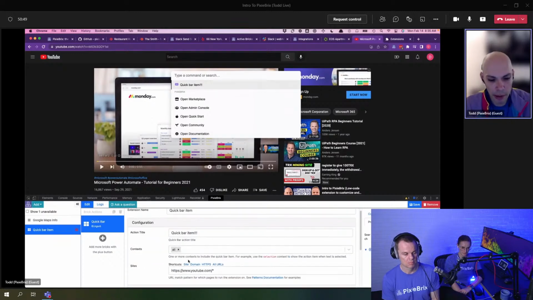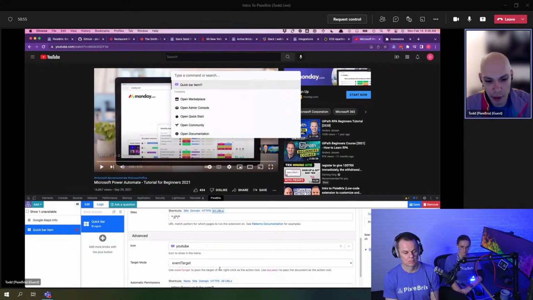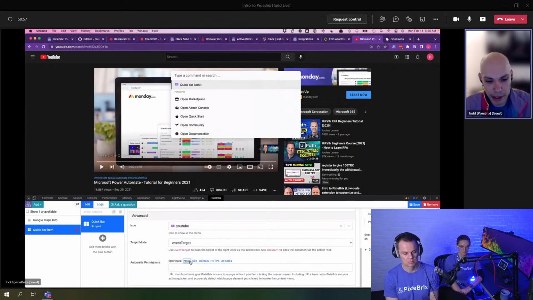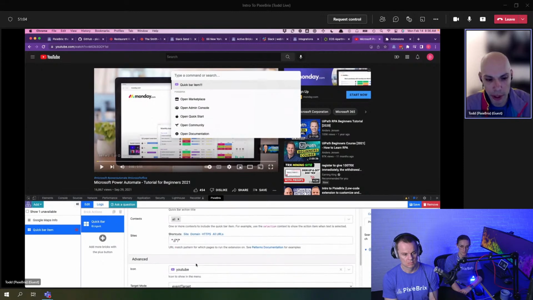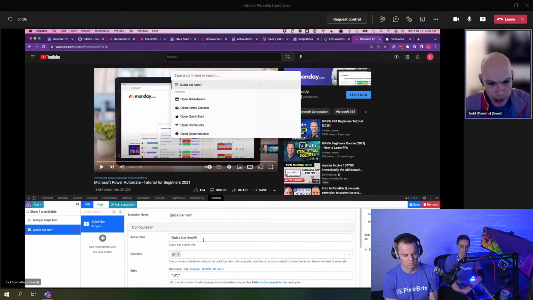So in this case, though, kind of like the last one, this one is actually useful for all different sites. And so I'll actually enable this to run on everything, as well as the same thing as before, where I only want PixieBrix to have access to the page once I actually trigger the action. And so in this case, what I'll do is post a Today I Learned to our Slack.